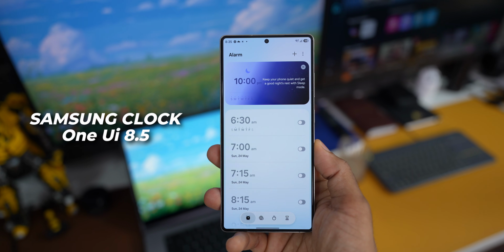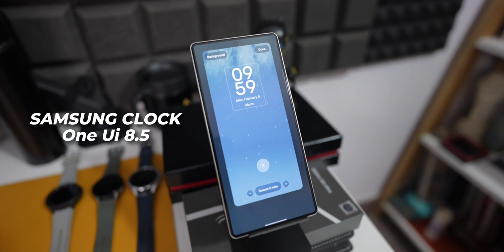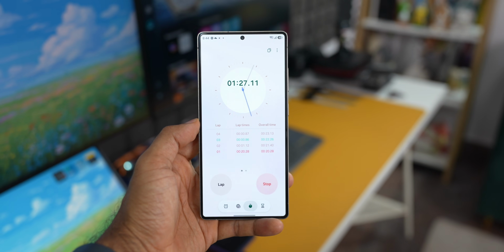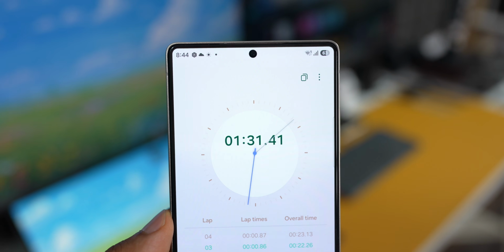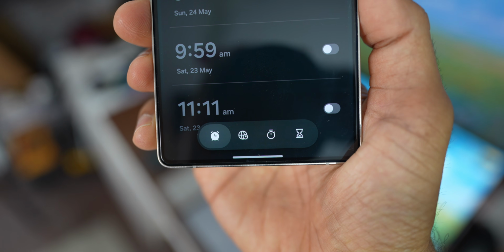Alright, now the clock application on One UI 8.5 has got some meaningful upgrades, a brand new interface packed with some beautiful redesigns and very exciting new features. And in today's video, we are going to take a look at all of this.